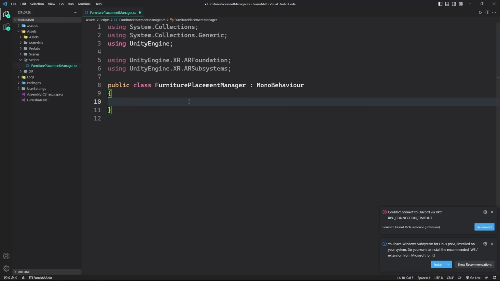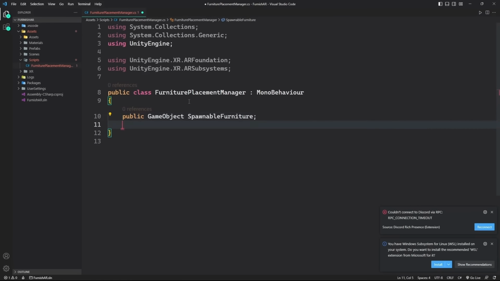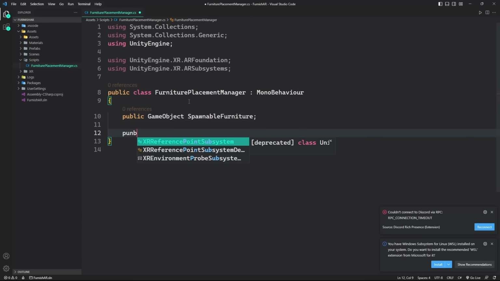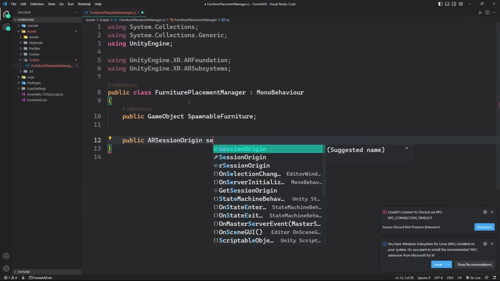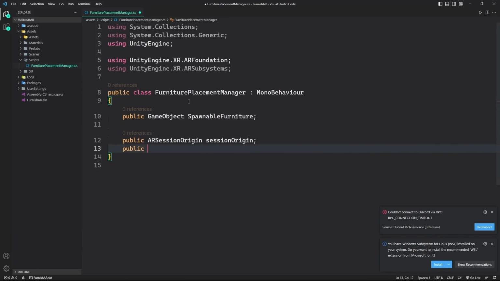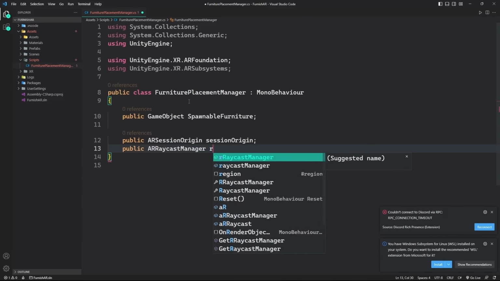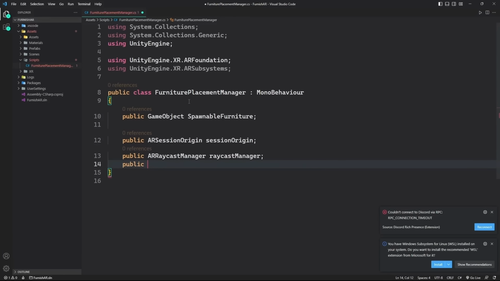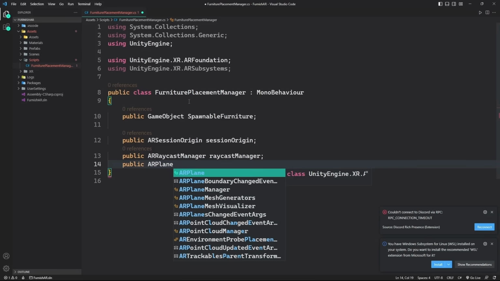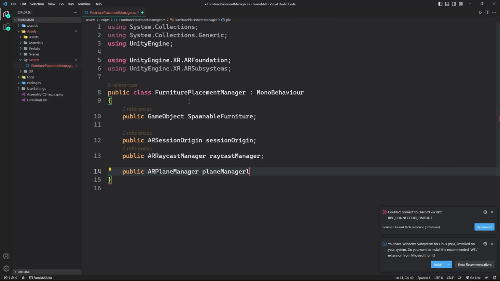So let's create the reference variables at first. First of all, I'm going to create a reference variable which will be storing our default furniture. I'm going to call it public GameObject spawnableFurniture. The next thing we are going to do is define a variable that will be referencing the AR Session Origin, and I'm going to call it sessionOrigin. Again, I'm going to do the same for the AR Raycast Manager, and I'm going to call it raycastManager. And then again, the same for the AR Plane Manager, which I'm going to call planeManager.